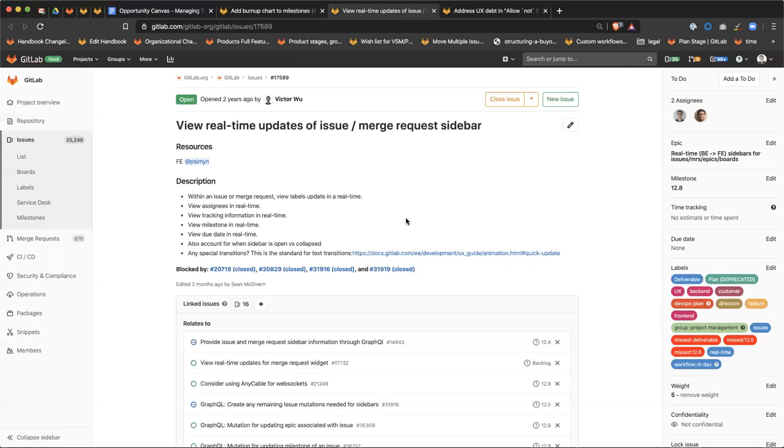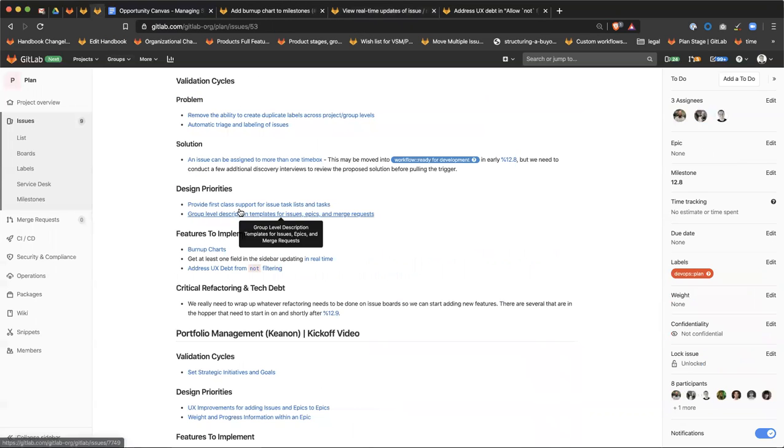So the goal is very small, get one field updating, either assignees or milestone. I'm not sure what the team is going to decide here, but the goal is just one small thing to do a proof of concept so that we can continue to expand and grow.